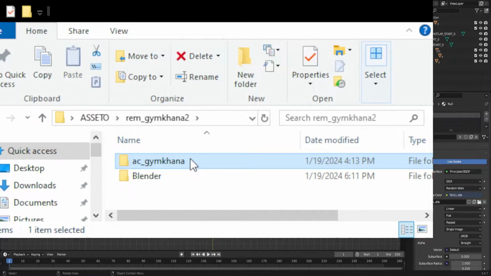Don't worry about this folder right now, but we will be overwriting one file in there later. What we're going to do is focus on this Blender one, so go ahead and open up the Blender one.